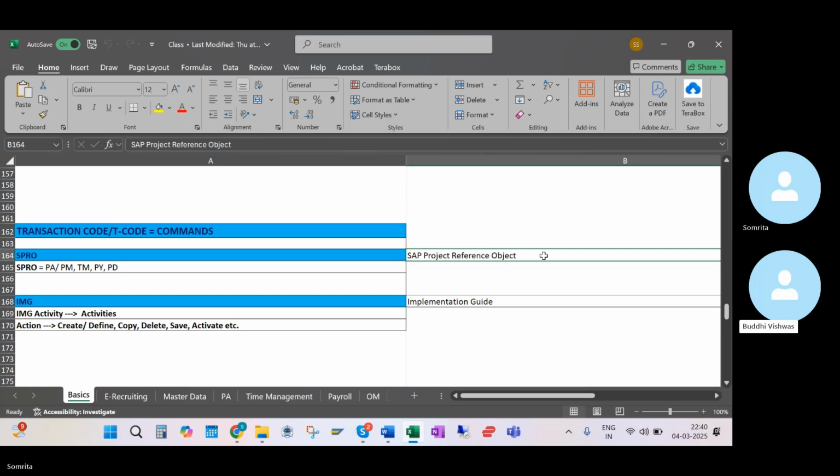Now this transaction code we are going to use for almost all the modules, like personnel administration, personnel development PD, payroll, time. Only for organization management we don't have this. We have a different transaction code. So this is about your configuration.